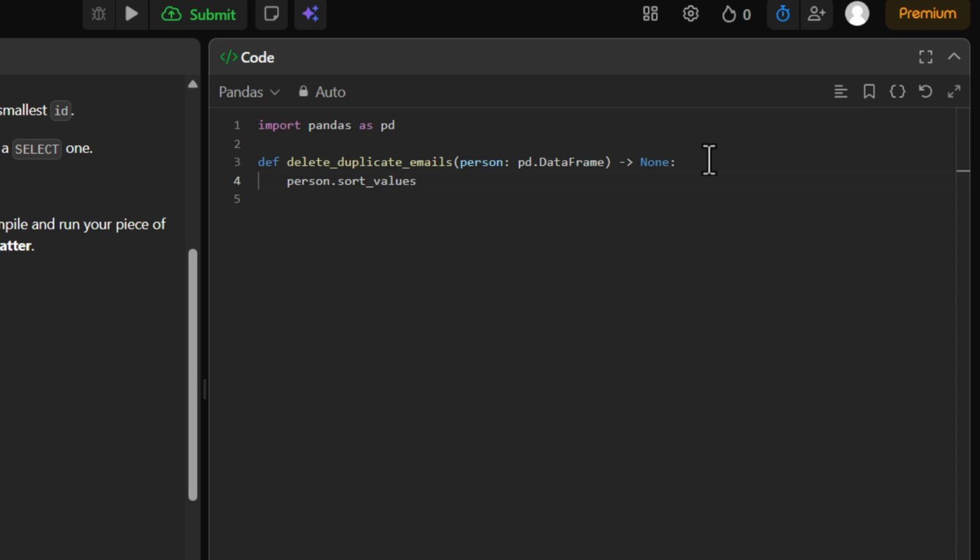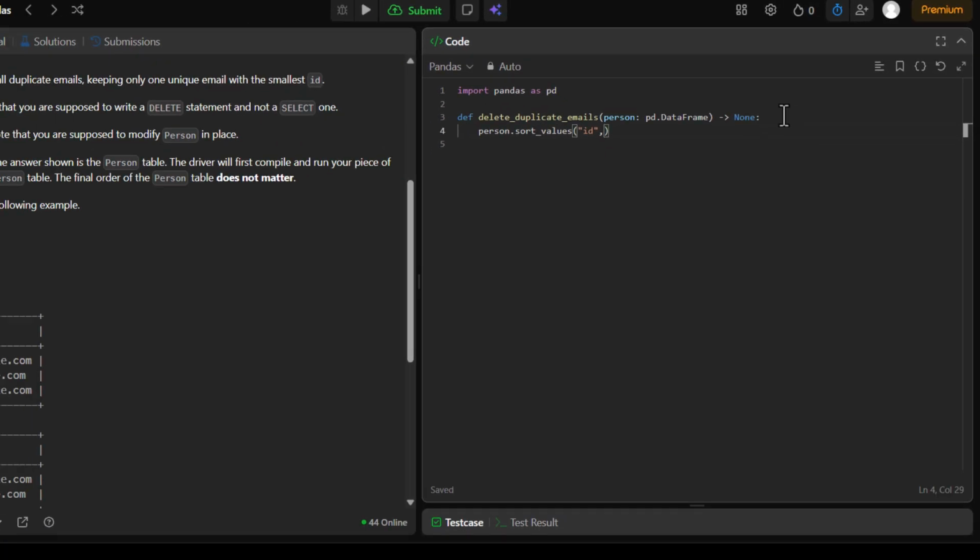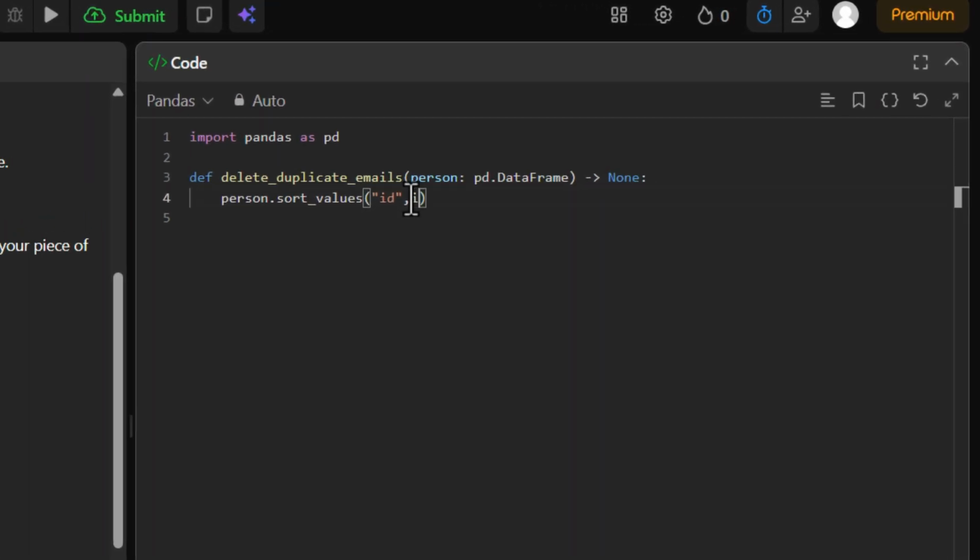We have used it previously in our series as well. So sort values. Now we need to provide the columns. We need to use ID, and then we need to use inplace equals true, because we have to change it in place. Now with this our data will be sorted.